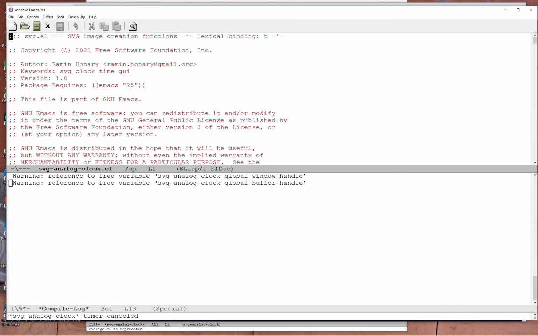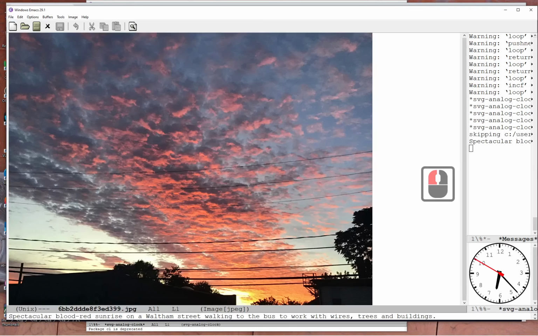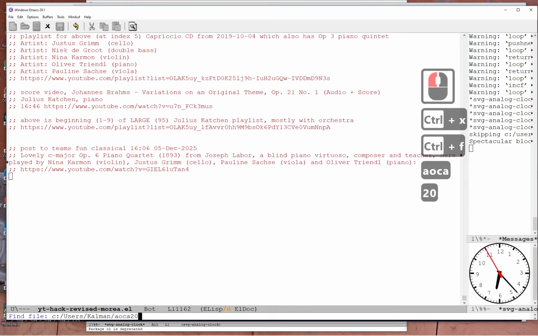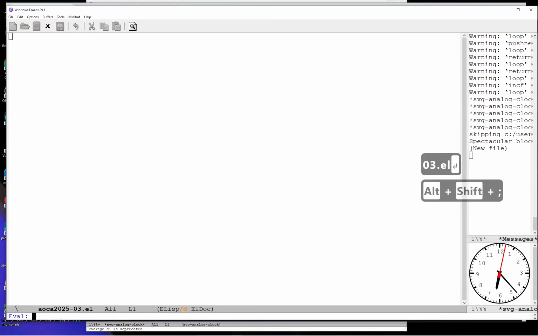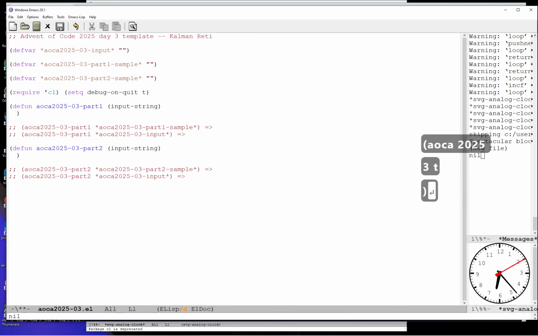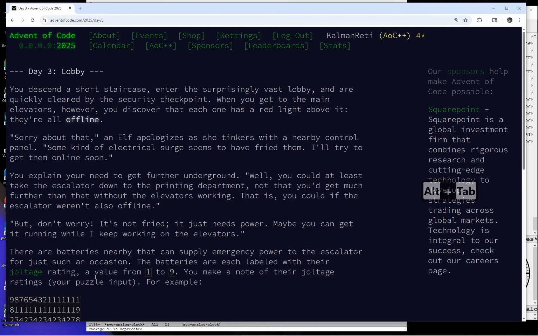And this Emacs starts up with a particular configuration, but I'm going to say I want a file called, and I have a function that takes the year and the day and sets up a template for me, where I'm going to put the input and the sample, and then where I'm going to write the code, and I have expressions to test it. So the first thing we need to do is get the actual data.